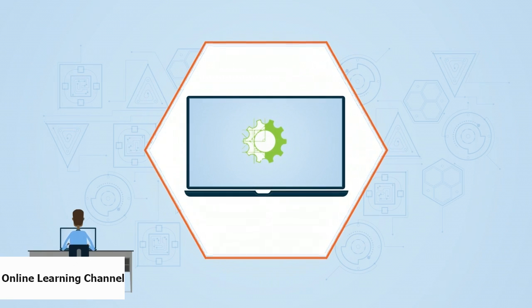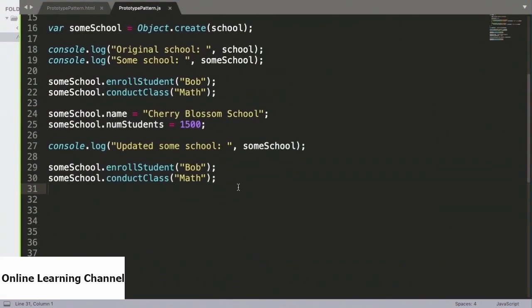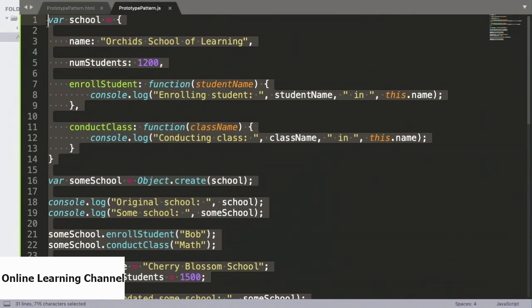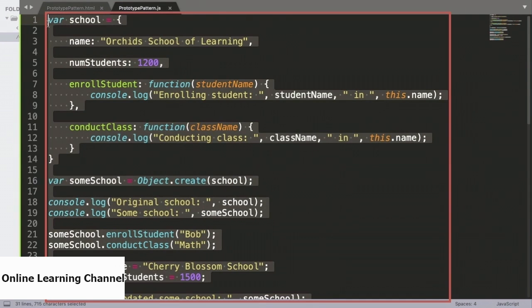Now that we've understood how we can implement the prototype design pattern in JavaScript to create objects that are clones of existing objects, let's modify our example a little bit to create prototypes the right way. So I'm going to select all of the code that exists in this file and hit delete.